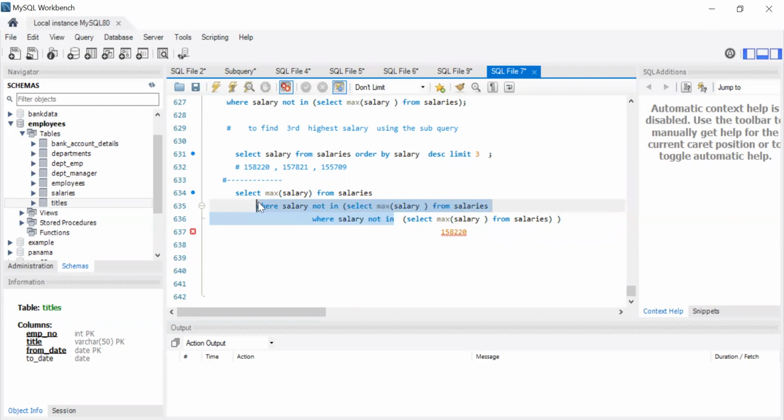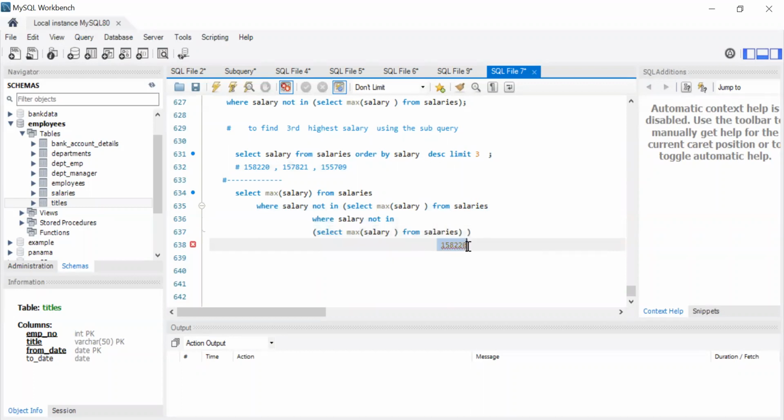It will select everything. So this part, this highlighted part, what will it select? This will select your 157821 again. Or let me do one thing. Let me say something like this. From here you people understand. So this is equivalent to 158220.